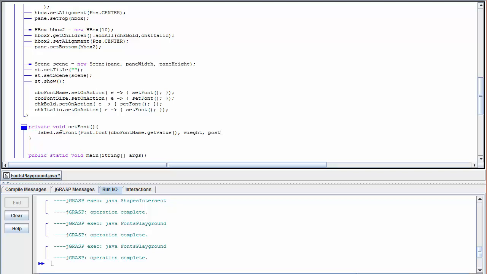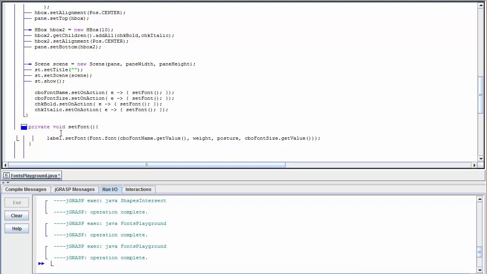I'm going to have a weight, a posture, and a combo box font size that I get by calling getValue on the combo box font size object. So I have two things that I pull directly from the combo box widgets. And then I have this posture and weight. So let's see what we can do about that. Indentation is having a little bit of issues here. Never mind, we'll fix that at the end. So font weight.